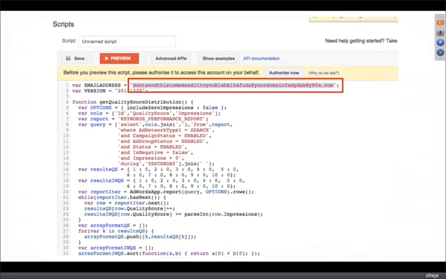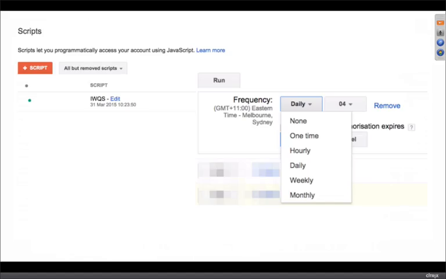And then, once you've saved that script, now you can set a schedule for that script. At the top of the scripts page, you will see whatever you call the script. I call it IWQS, Impression Weighted Quality Score. And then you can set this to run. Now, I very briefly mentioned auto rules a couple of times through this course. Auto rules can only run maximum daily. The beauty of scripts is that they can run hourly if needed. So you can make hourly changes automatically to your account.